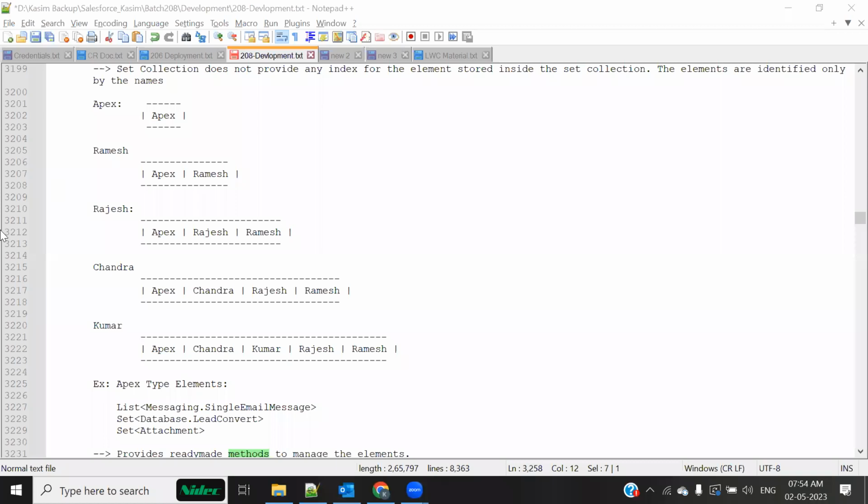Because if it was being inserted according to order, then Apex comes first, Ramesh comes second, Rajesh comes third, so it would be Apex, Ramesh, Rajesh, Chandra, Kumar, like this. No. This is not what is happening with the set collection. So there's no order of insertion. They are not being placed according to order. Rather, they are always sorted in ascending order. And that's the reason set is an unordered collection. Set doesn't have any index position. The elements inside the set collection are already sorted in the ascending order.